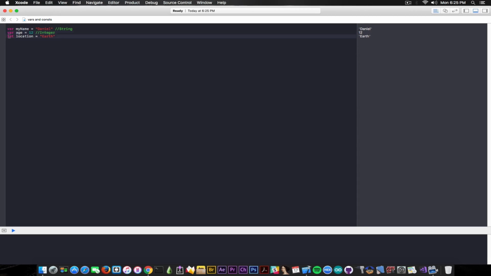But then we have a let in here. What does let mean? Well, let is a constant. This is how you declare a constant in Swift. And this constant is called location. And it's basically a string called earth.